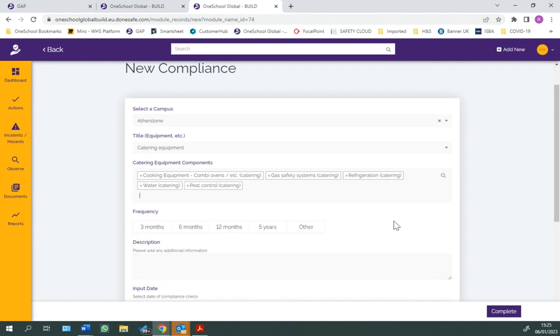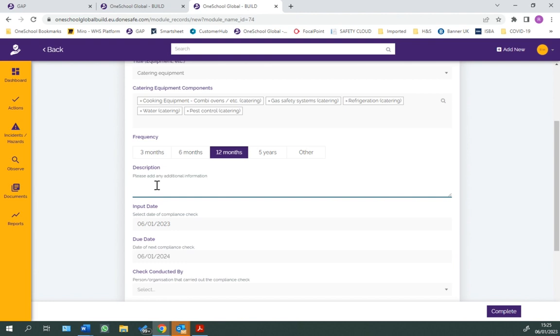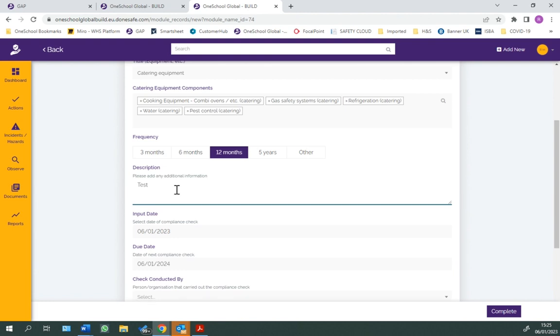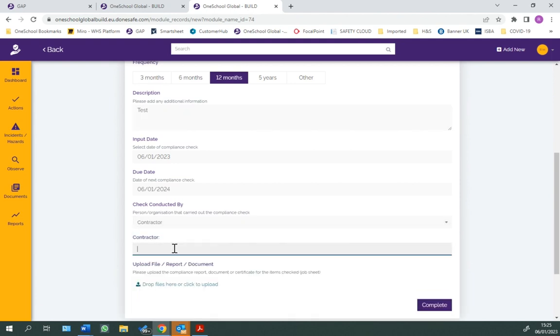So the contractor was able to do everything in their visit. So they've carried out a service or maintenance service and inspection to all of those items. It's required every 12 months. So as I'm selecting these dates, it's already amending the dates in here. I provided a description. Because this is a test, I'm just going to write test. And it was conducted by a contractor. So I'm going to put catering services and maintenance.